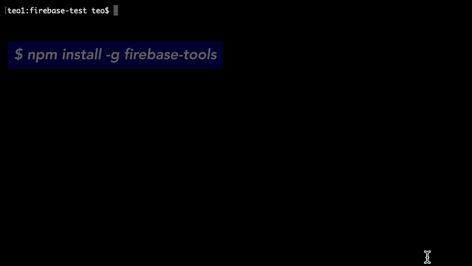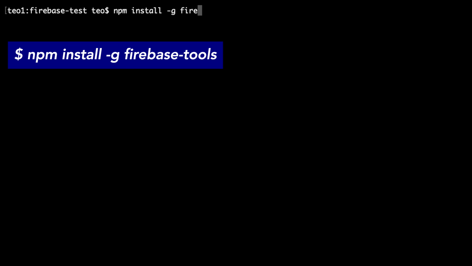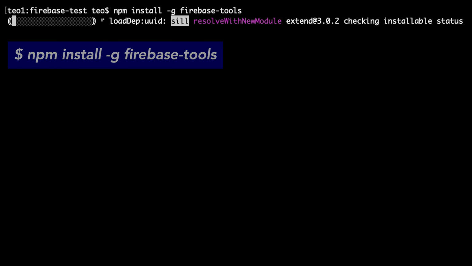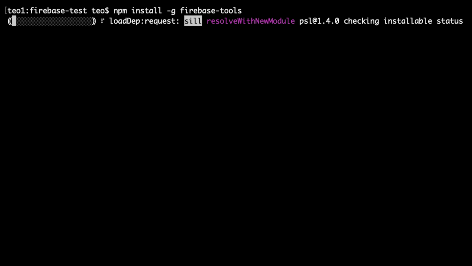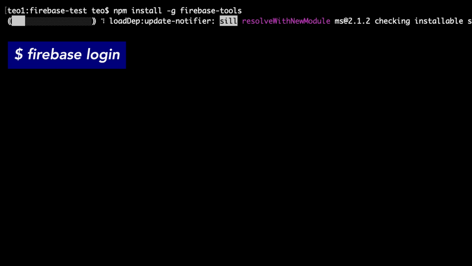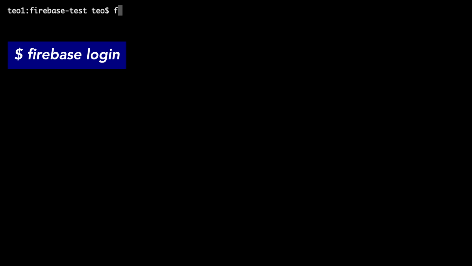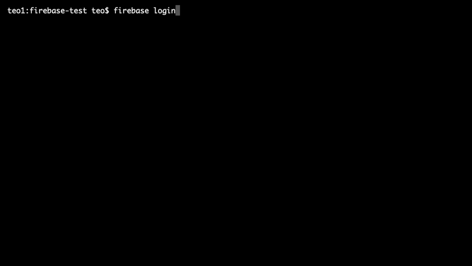I'm going to start by installing Firebase tools using npm install -g, so it will become a globally accessible command line tool. After the installation is done, I'm going to log in to Firebase using firebase login. If you don't have an account, you can create it in that step. And I will continue by typing firebase init functions, so it's going to create a template for our new function.